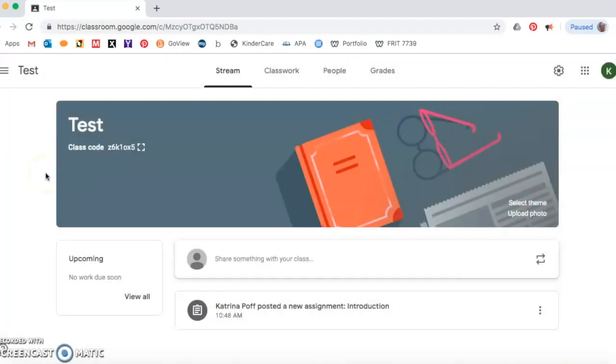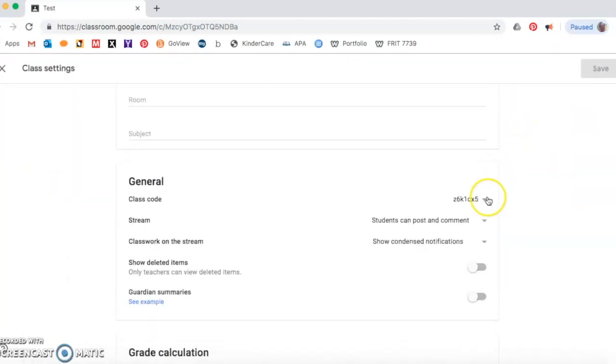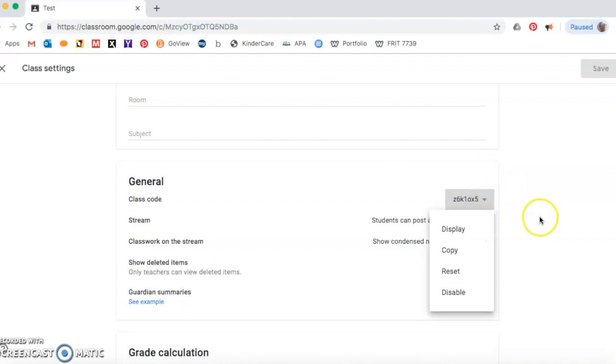To change any class settings, you need to click on the gear icon, which is right here. From here, you can display, copy, reset, or disable the class code, and choose who can post or comment on the stream. You can also decide how many notifications are sent when a post is made, as well as if deleted items can be seen by students. Finally, you can choose to send weekly Guardian summaries of student work and class materials.